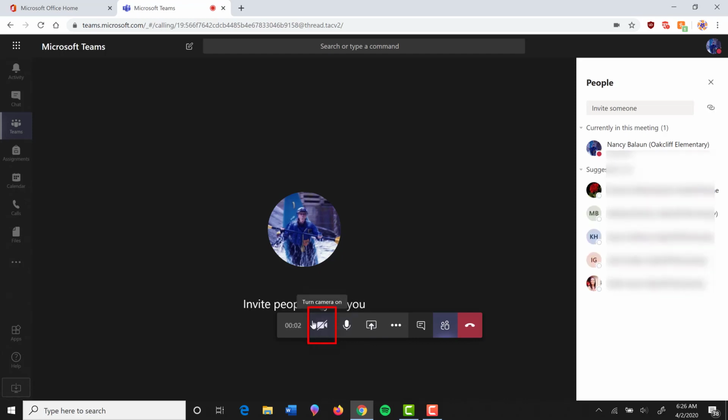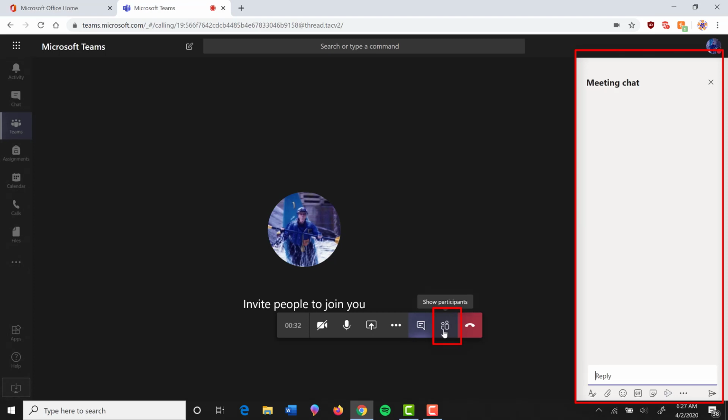Also, as you know, here's your camera control. If you do not want your video to show, you click that so it has a line through it. If you do not want people to be able to hear you or your background noise, you click mute so there's a line through it. This is where you'll share. There are other options here. This is what shows the chat pane on the right-hand side over here. And this is where you can show who is in the meeting and you can add participants. And of course, this is where you would hang up.